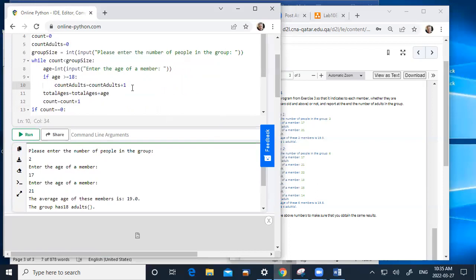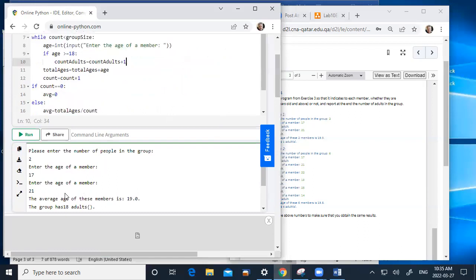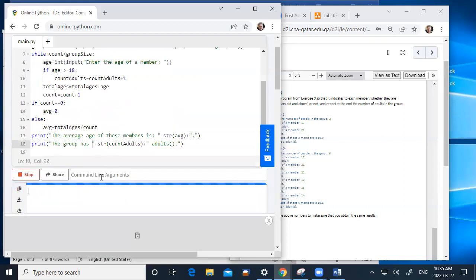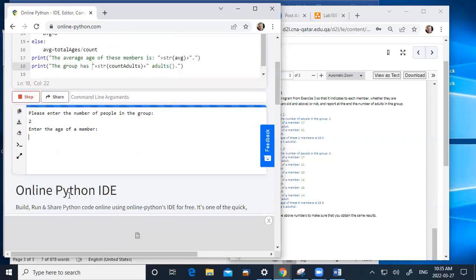Rotten thing. So somehow I got an 18 on the end there when it's supposed to have a 1. And I should have a bit more space in my print. So there's a couple little tweaks just to get that working. Two people in a group. This is why we do the tests.